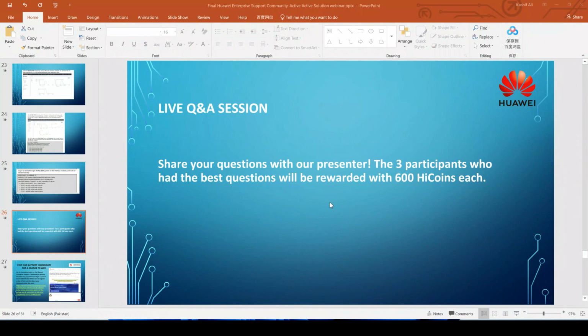There's a question: can we have 2 Quorum servers? Yes, we can configure 2 Quorum servers, no issue. It is possible.